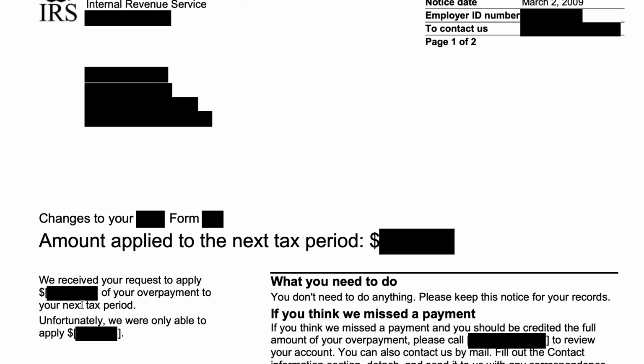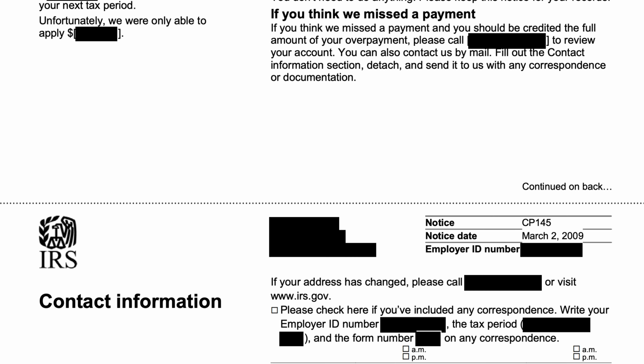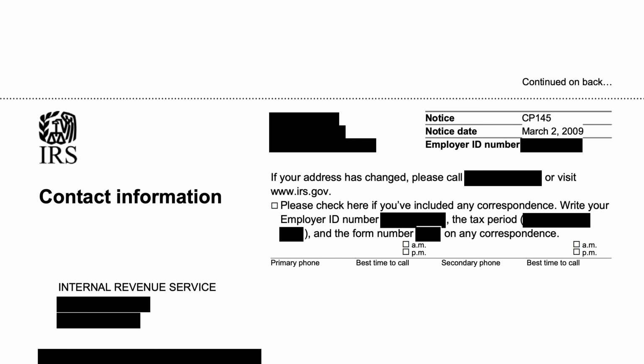You can keep the notice in your records. But if you think that the IRS missed a payment and that you should be credited the full amount, then you would need to call the 800 number. So presumably this is the same phone number as this. So you can either call the IRS or you can contact them through this slip via mail, and then you would include any correspondence here. There are directions, so write your tax ID number, the tax period, the form number on your correspondence. So all of that information should be here, and it should be on each page of the correspondence that you're sending.